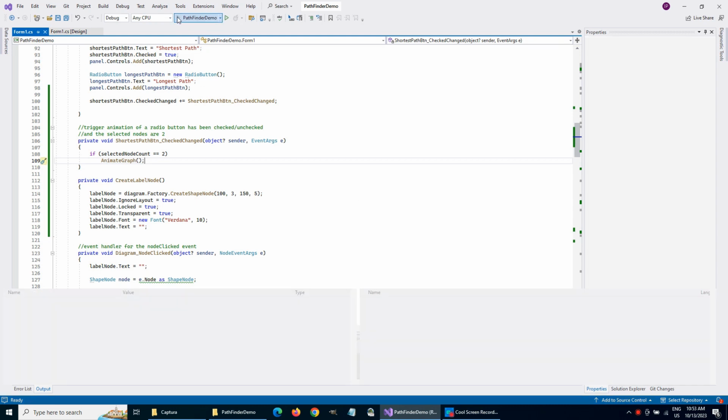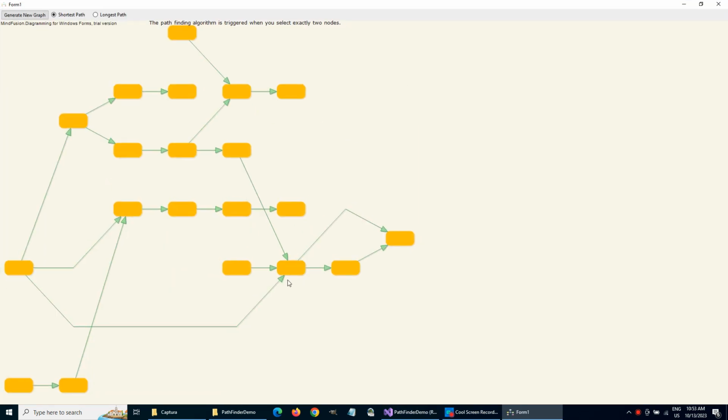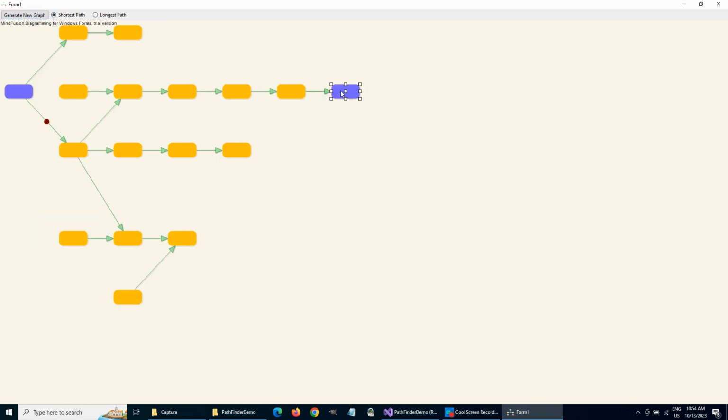In this video tutorial, we are going to build a random graph, arrange it with the layered layout algorithm, and run animations on the path between any two nodes the user has selected. The path can be the shortest or the longest. Each time a button is pressed, a new random graph is generated.